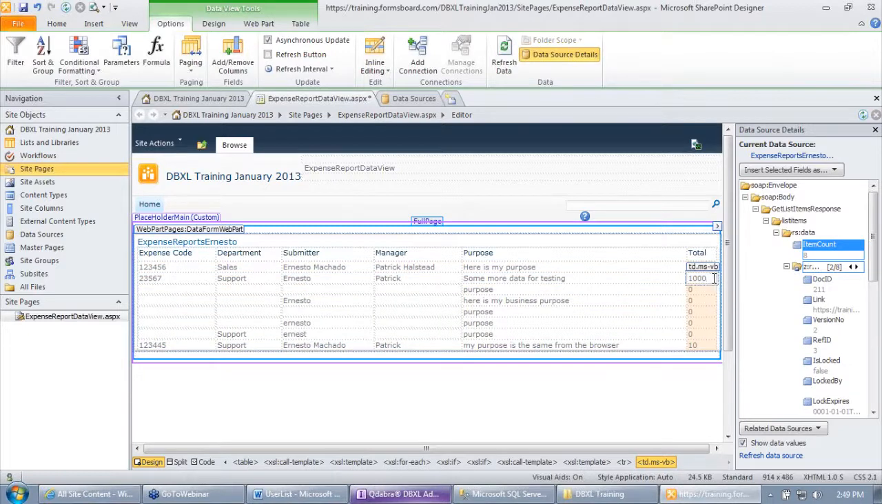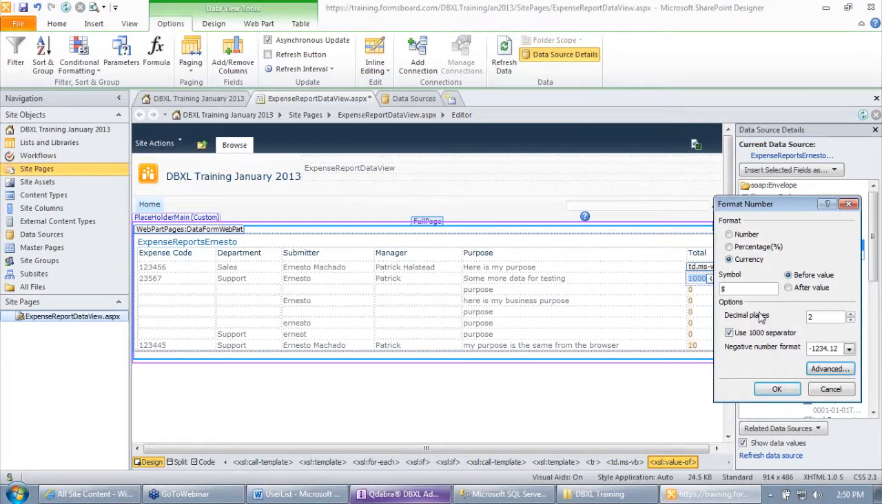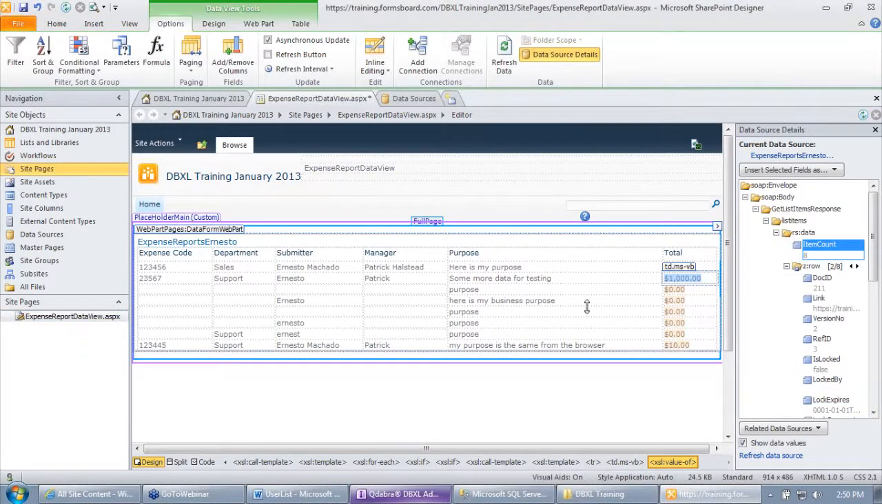select that text right here, you see that there's a little arrow pointing to the right, and so there's this menu that comes up: data field total, format as, currency. So you can add the symbol, you can add the decimal places. There we go. So it looks a little better. So you know, you can manipulate this and make it look better.